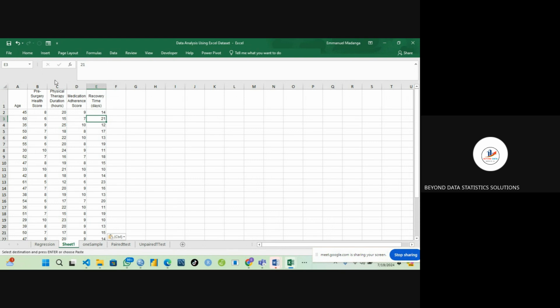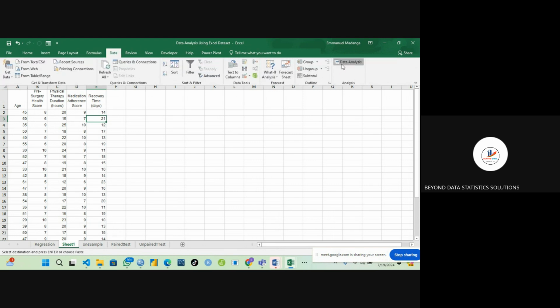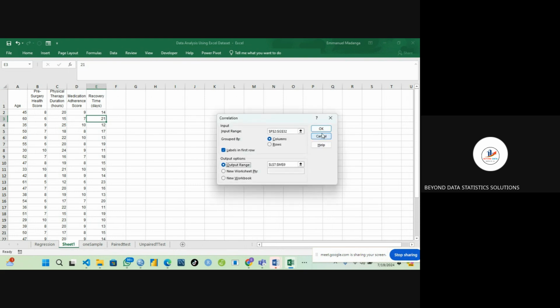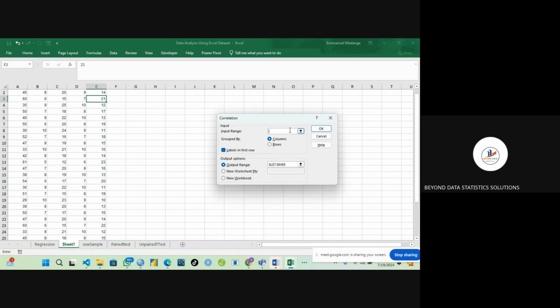So we'll just go to correlation. I'll go to data, data analysis, correlation. I just want to understand the relationship between age and how long the person will take to recover. So I'll remove the existing historical procedures I followed, and then repeat here. So I start by the input range.